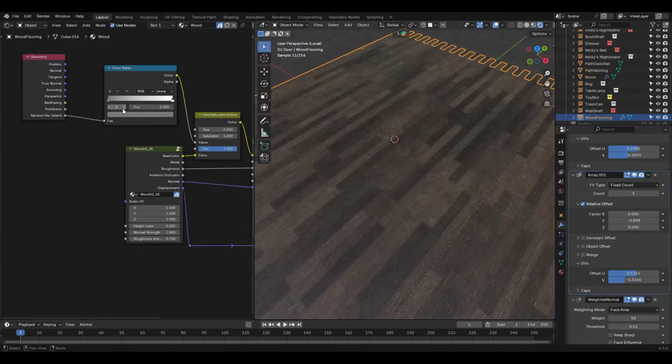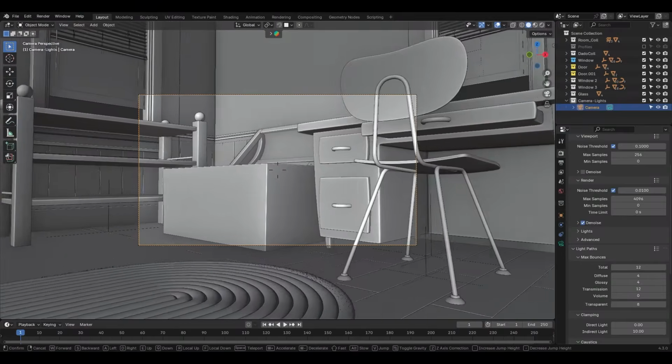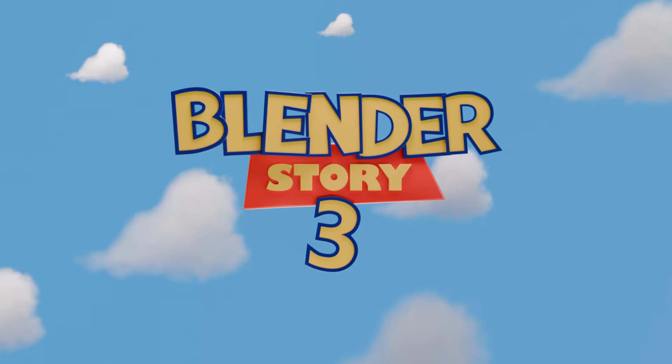So in the first part of this episode, I'm going to quickly show you how to build the materials for the remaining objects, then we'll dive into working with the camera in Blender and preparing our scene for lighting. Okay, let's jump right in.